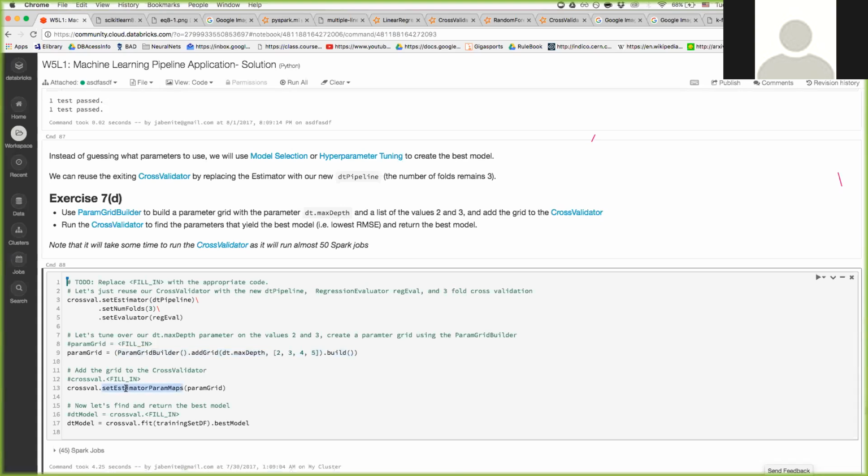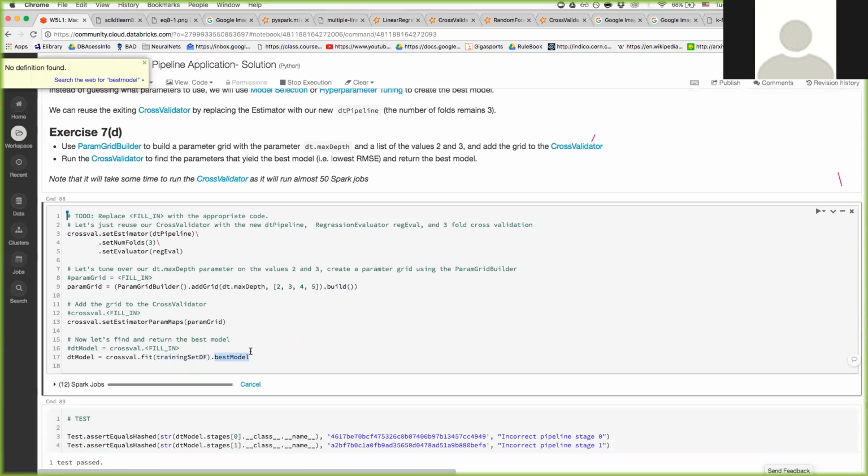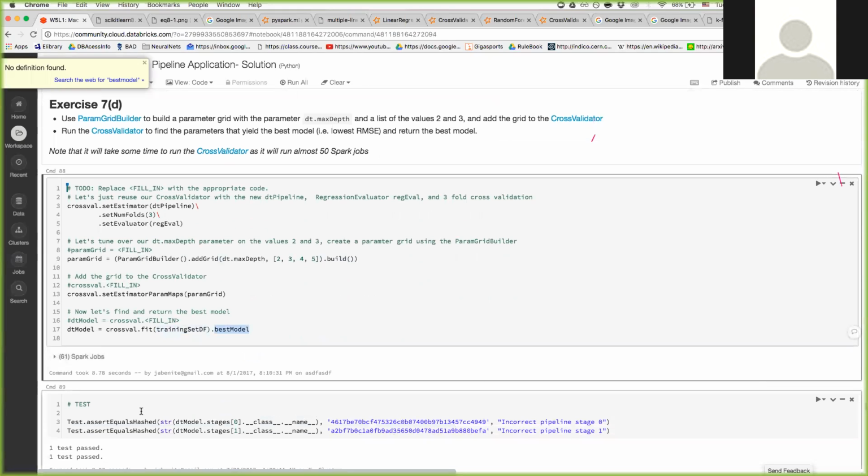And the next thing is using the cross-validator that we have defined here, or we have set the parameters for here. We pass that parameter grid, and then we will fit that cross-validator to our data frame, and then from that model, we would choose the best model. So let's run this. This might take some time.